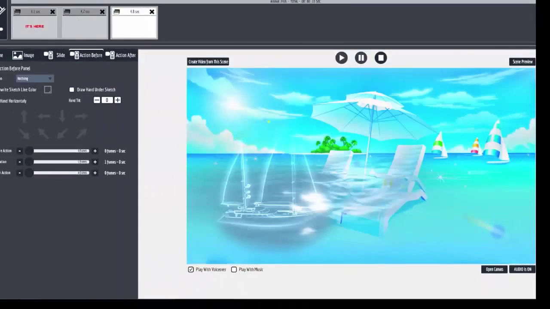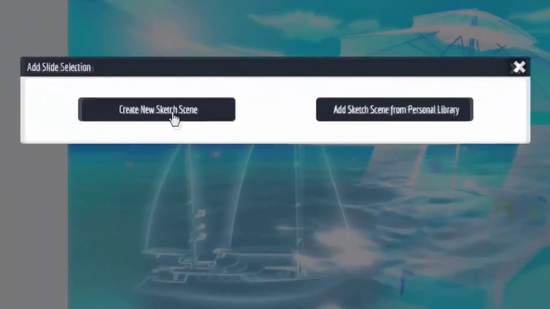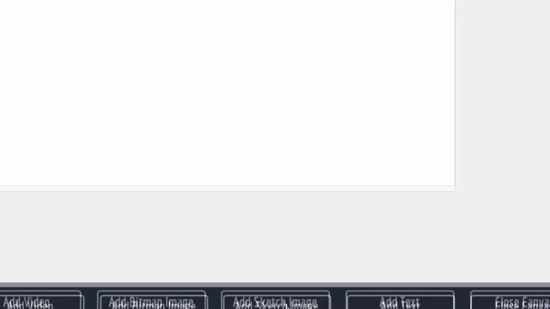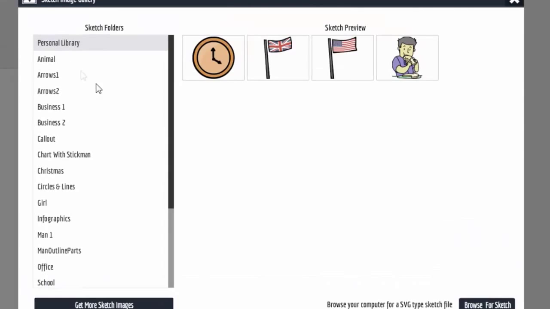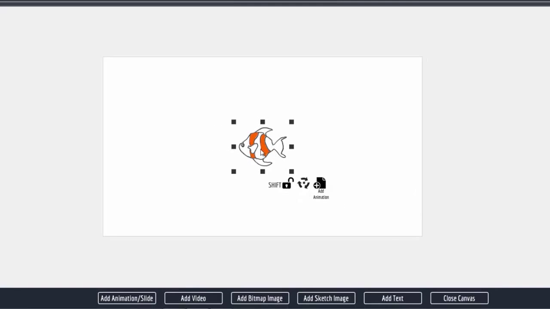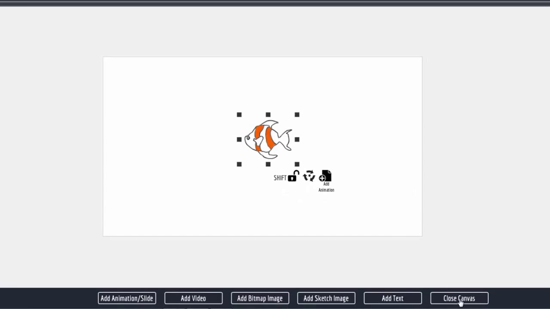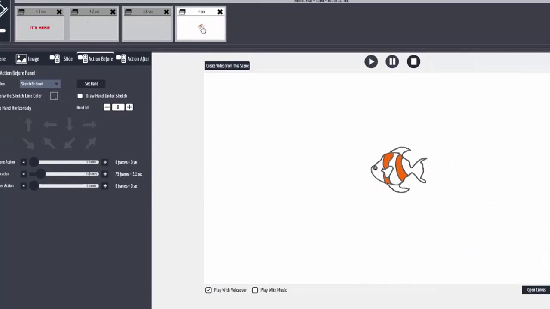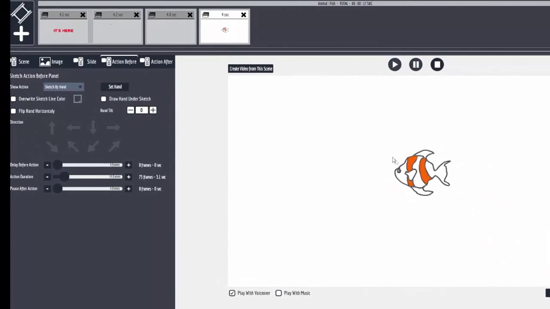First, let's just create a new scene. Okay, and then the first thing we're going to do is add the sketch image, and that's in the animals. See right there? There it is. Okay, so we're going to check it out. As you can see, it's a sketch image of its own. You just saw it sketch on the screen.